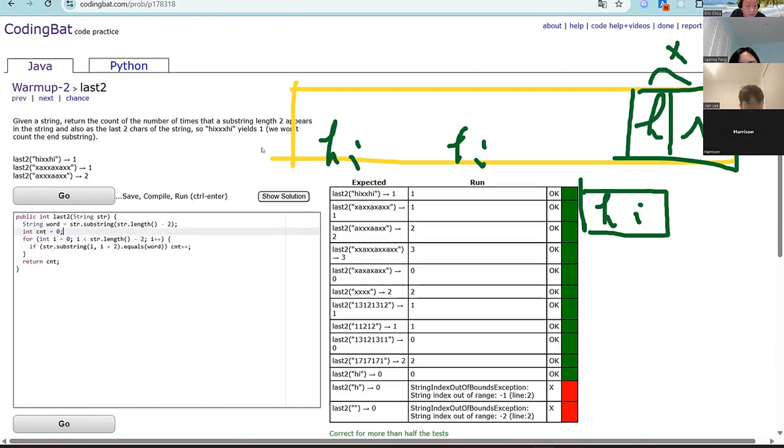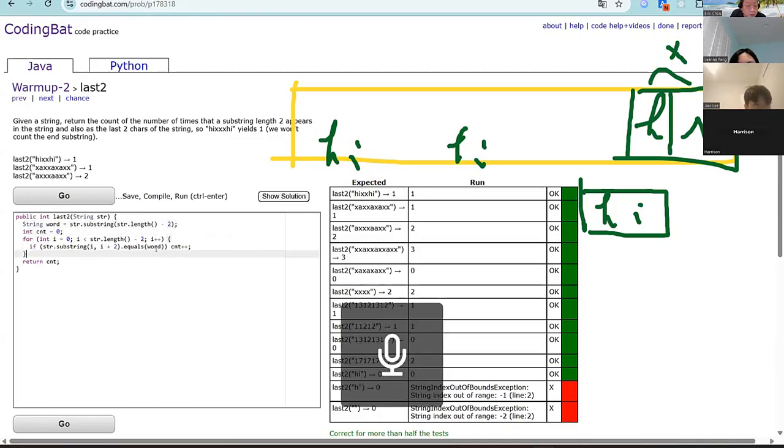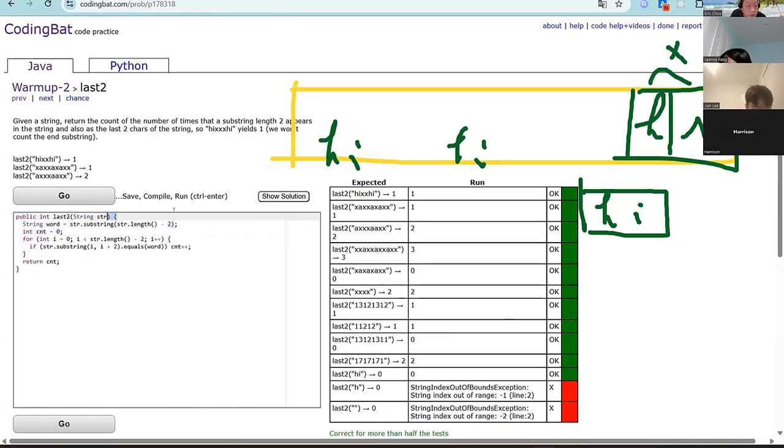Before the first line, check the length. Yeah. Wait, let me. Before the first line, check the length. Okay. If the length is less than 2, return 0.